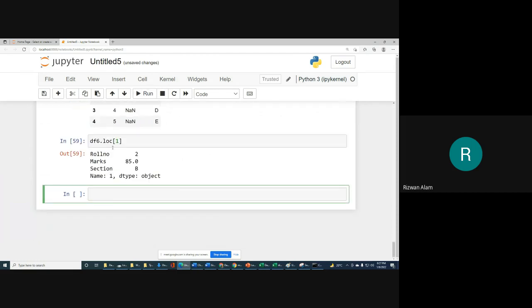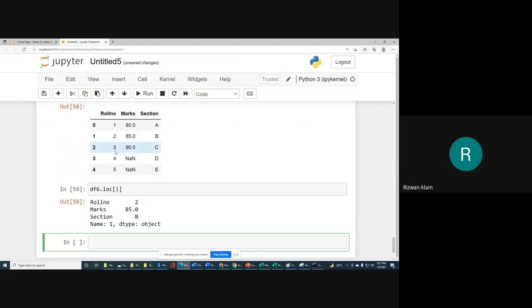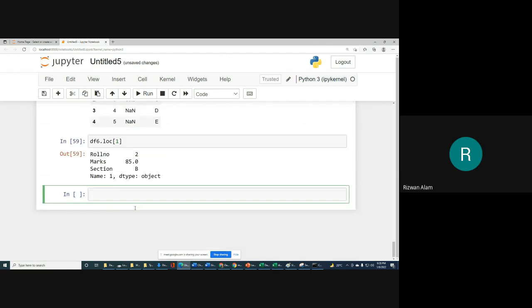So 1 means roll number is 2, marks is 85.0, section is B. It means in row 1 we have roll number 2, marks 85, and section B. So the particular row will be displayed, along with its column names: what we have for roll number, for marks, and for section. In this way it will be displayed.